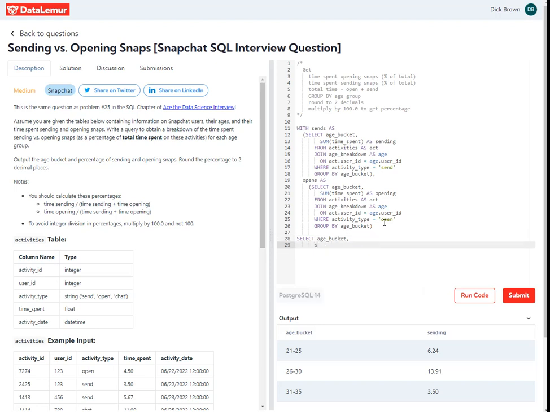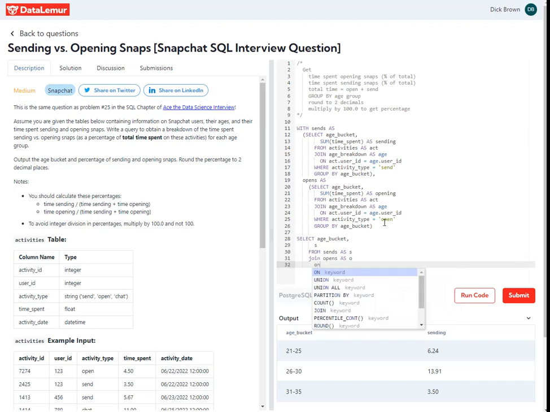Right, so we're going to have to, let me do this here first. From sends as S, join opens as O on, we're going to use age bucket as the common column here. So S.age_bucket equals O.age_bucket.